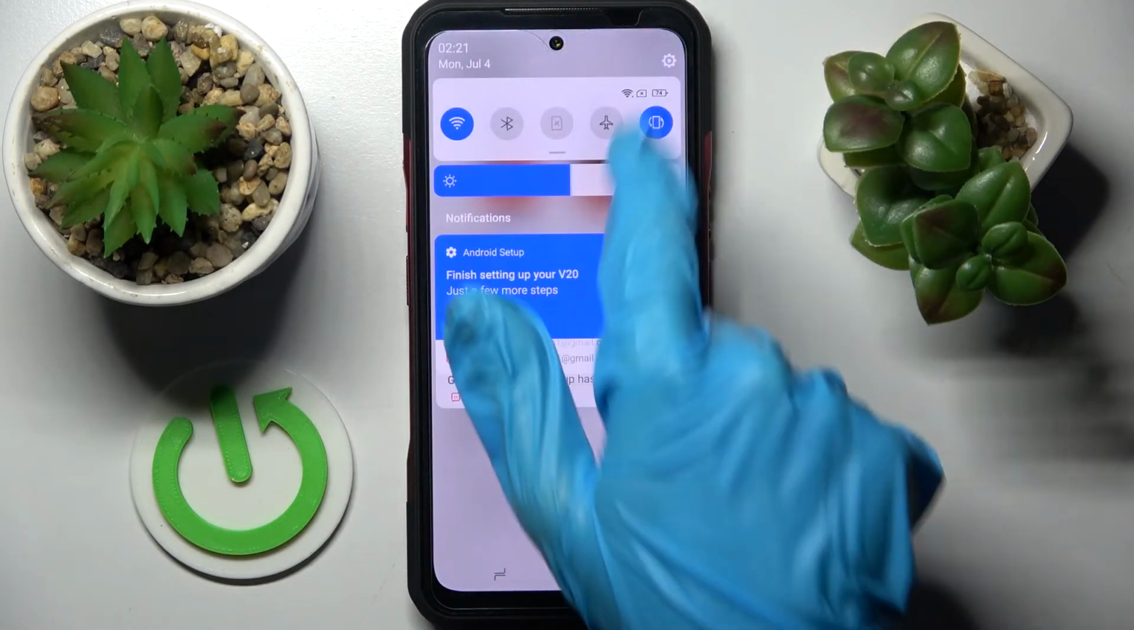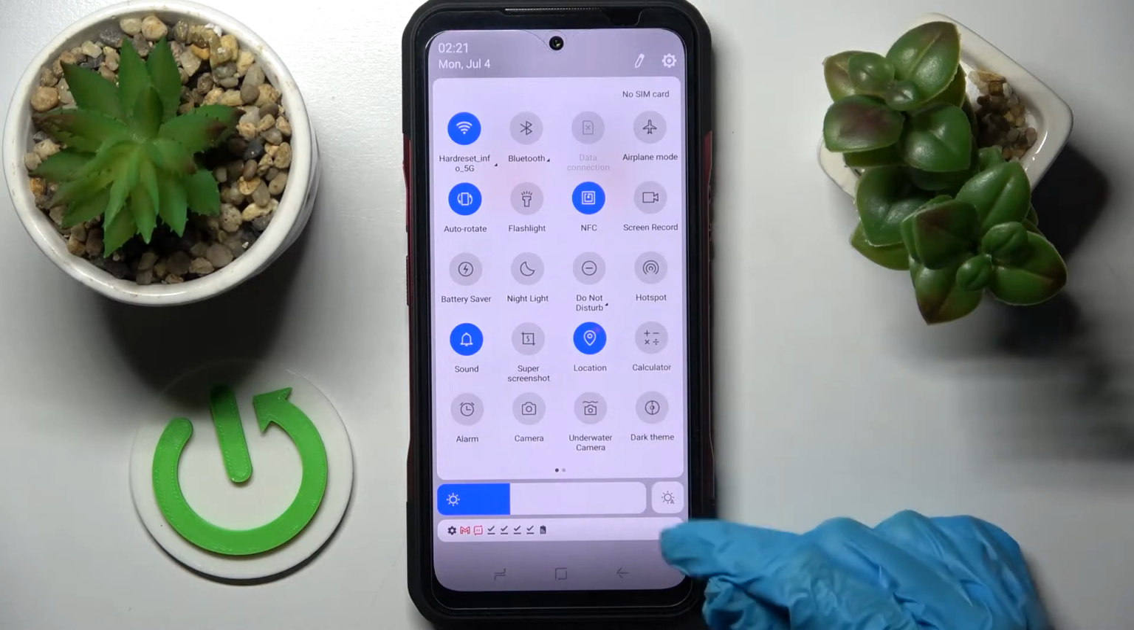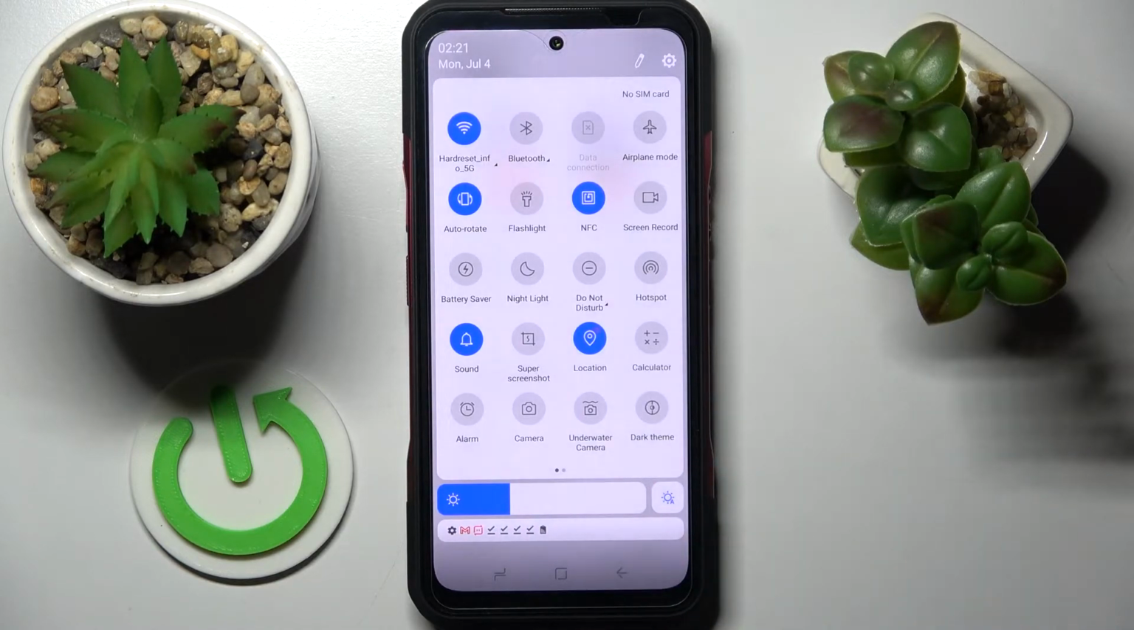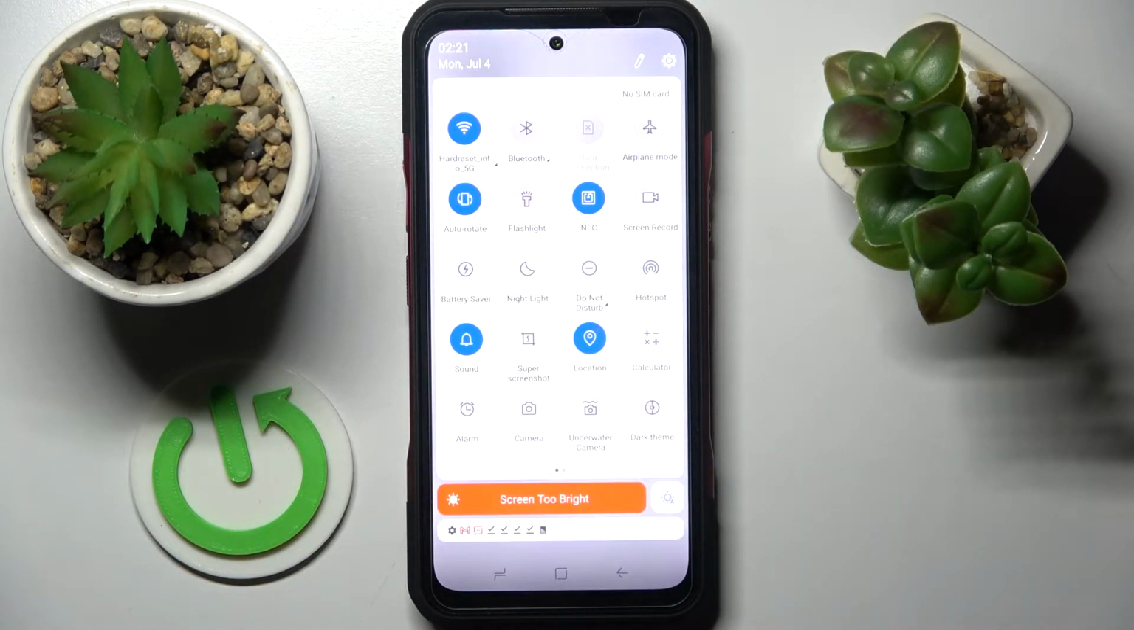But you can also go into tab menu and click on this little icon next to brightness slider. If it's blue, that means that auto brightness is on. If you wish to turn it off, you can do that by clicking on the same icon.